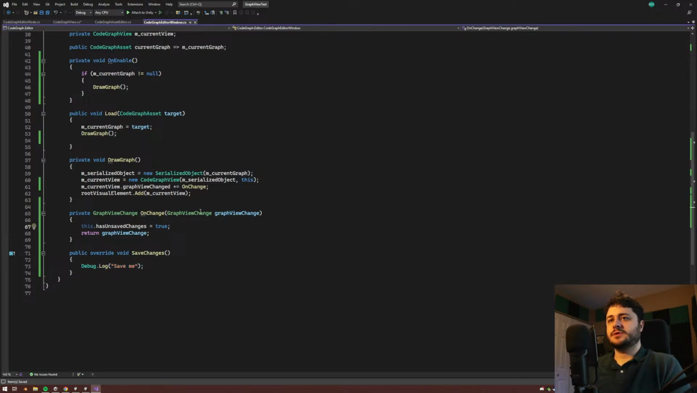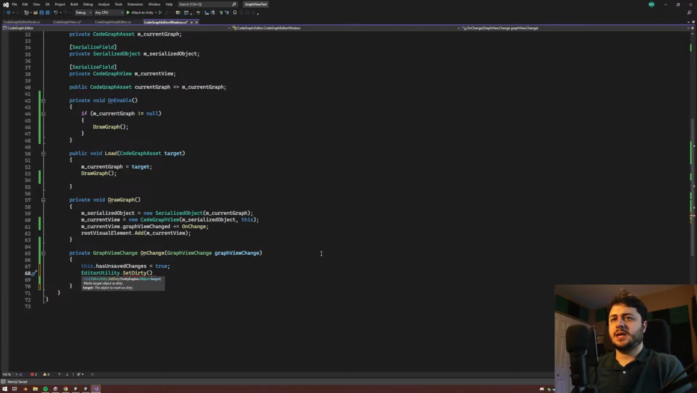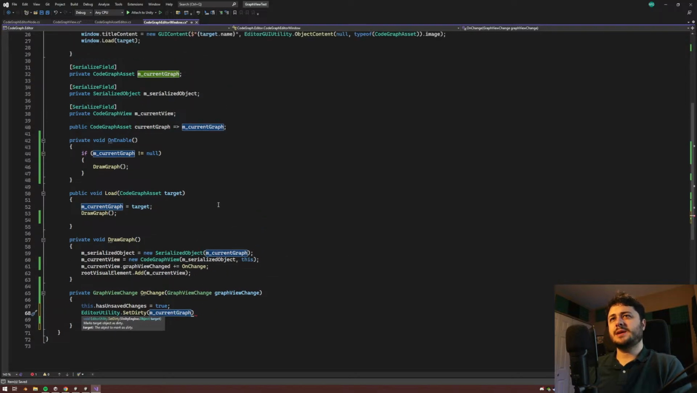Has unsaved changes equals true. Performs a save action on the contents of the window. Oh, that's just like, you can just call it. Oh, interesting. All right, well then we don't need that. We can just do EditorUtility.SetDirty, I believe, and then just mark the object as dirty, which would be m_current. I don't want it to be this. Maybe it would be m_current graph. Yeah, that's fine. That should be fine.